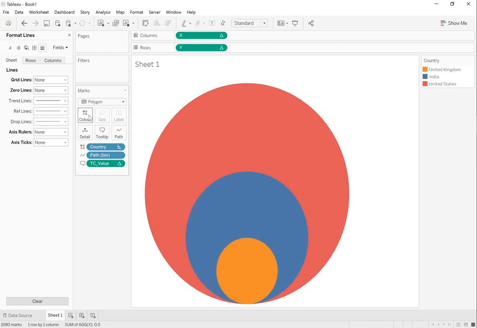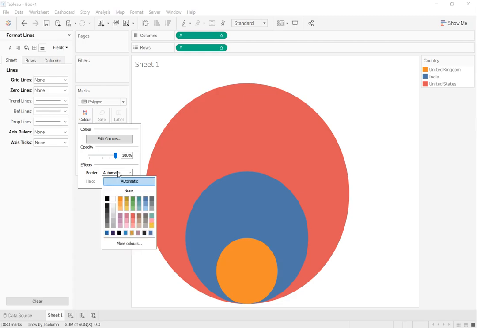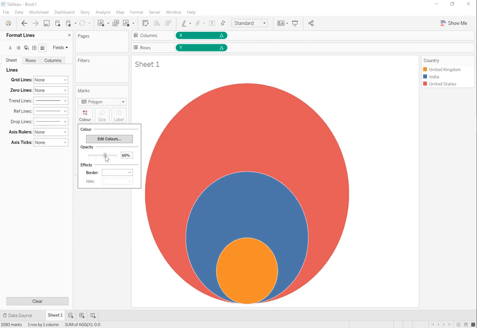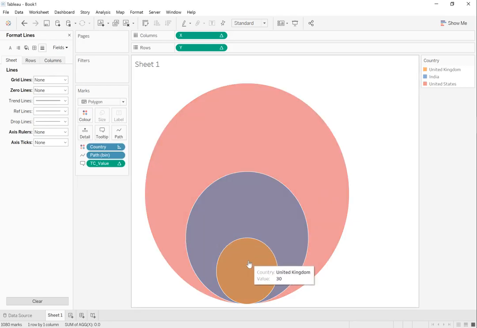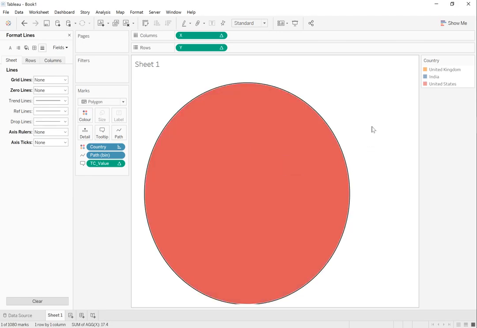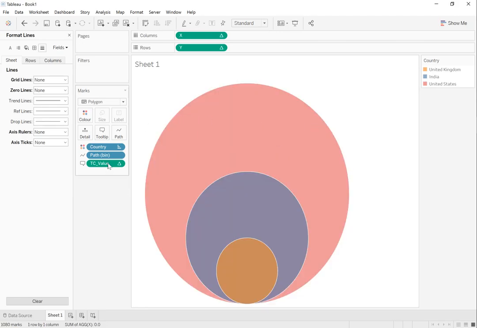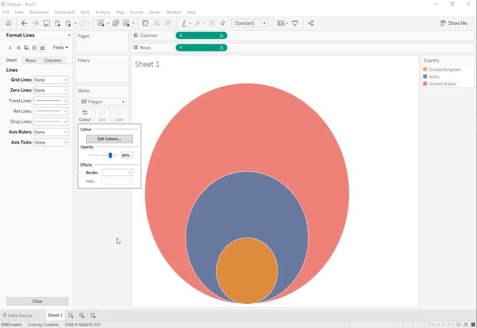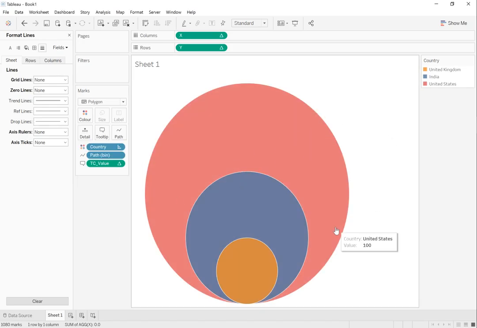Fantastic. I now want to edit the color. I'm going to give this a white border. I'm going to change the opacity to about 60%. And here we have it. Actually, I'm going to change it back to about 80. But here you have it. You have your packed circle chart, a bespoke data visualization created within Tableau that is now usable.